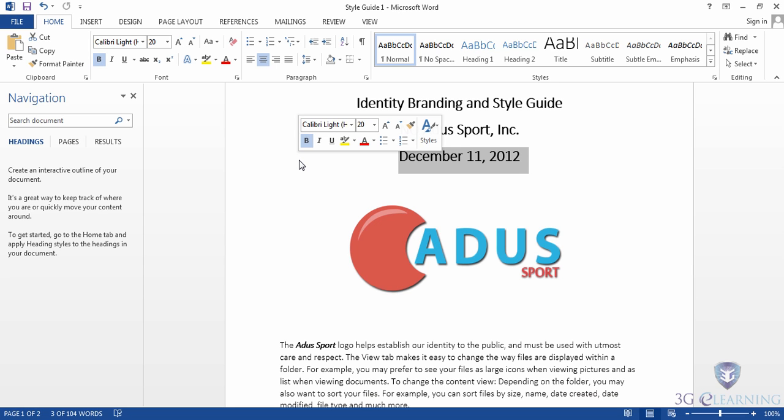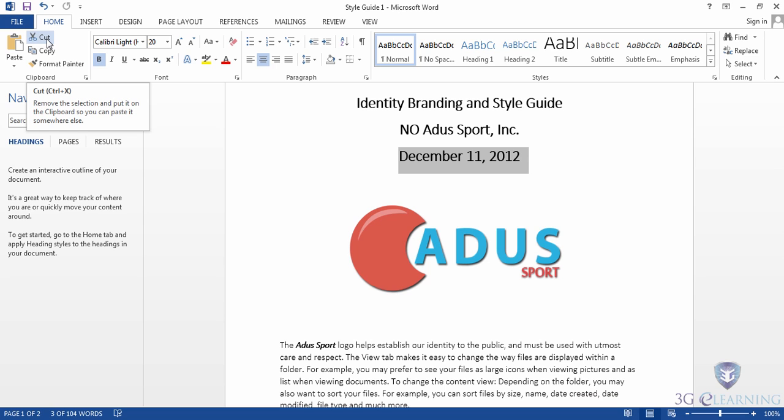Now there are some options for how we're going to cut this. We don't want to copy it, we actually want to remove it. So to cut it, we can go to the Home tab on the ribbon. Right here in this clipboard section, you'll see the scissors icon for cutting. The keyboard shortcut is Ctrl X, if you prefer to use the keyboard.